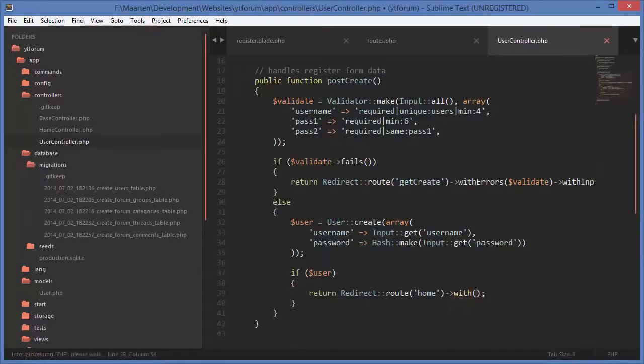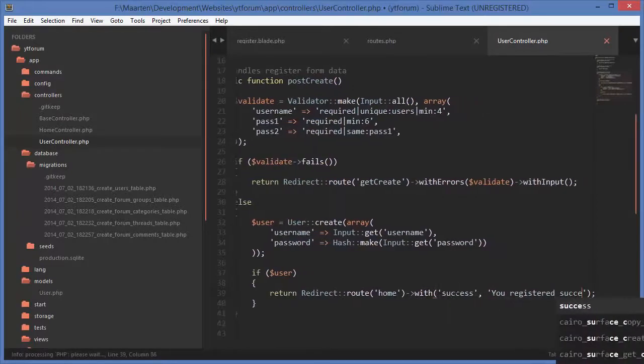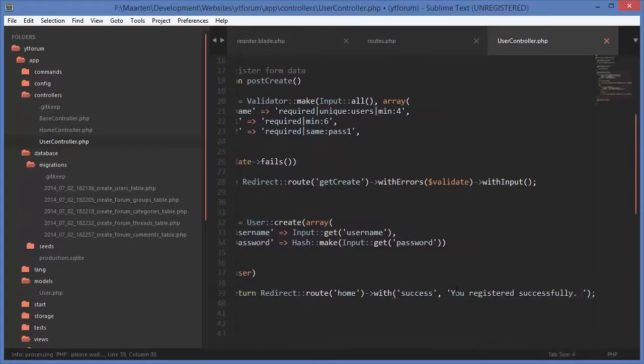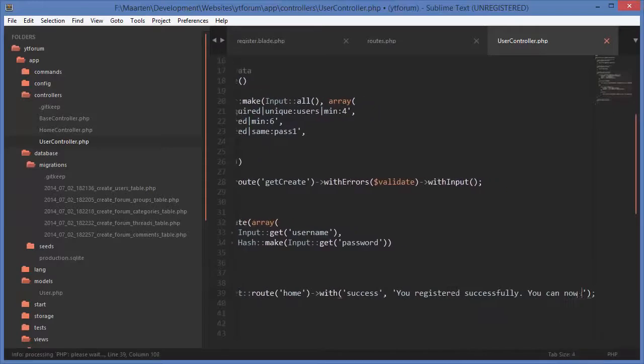So the way this works is you do a redirect route, and then you do with, and then there's a key and a value. Now I'm going to use two keys mainly, namely success, which obviously handles the success messages, and I'm going to say you registered successfully, you can now log in.